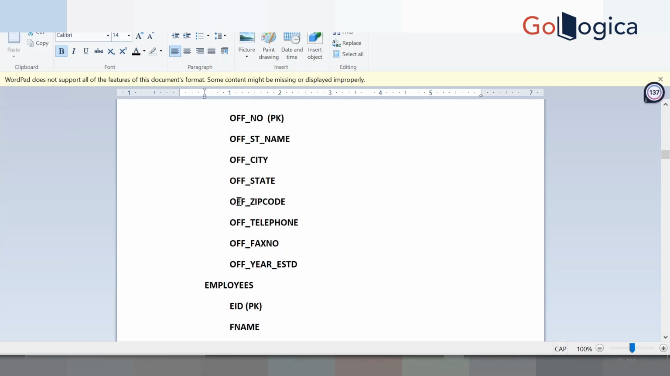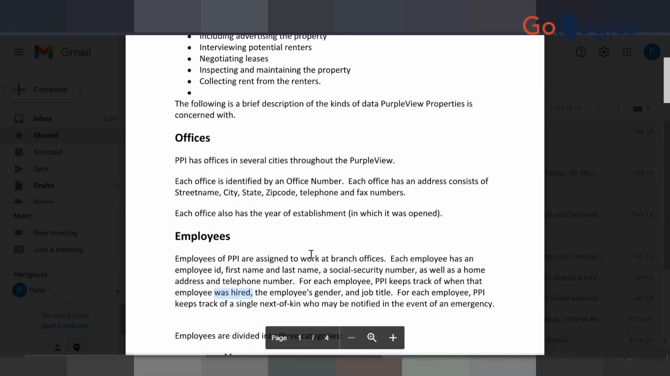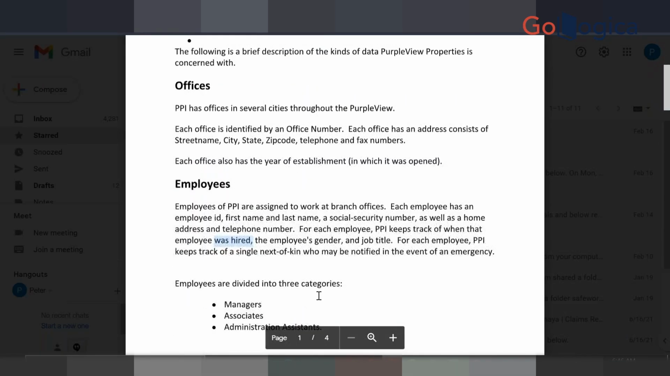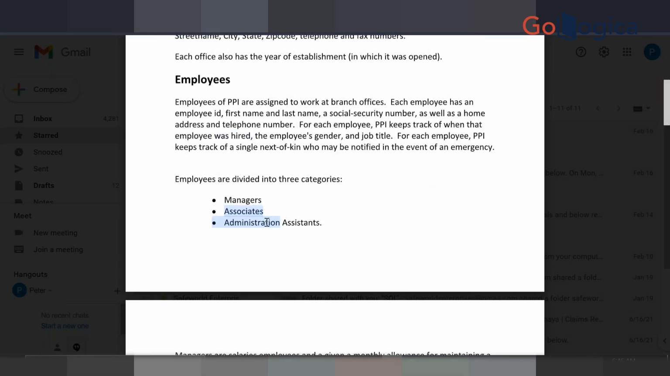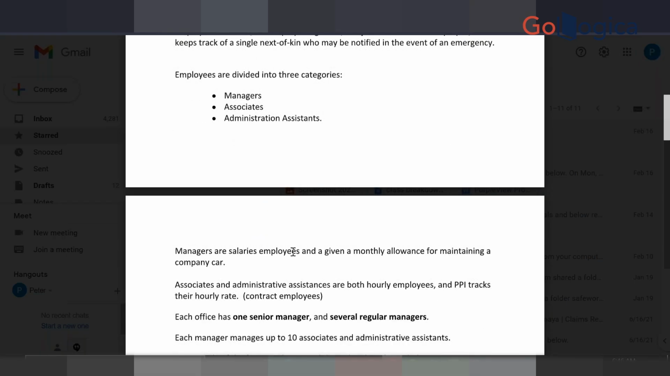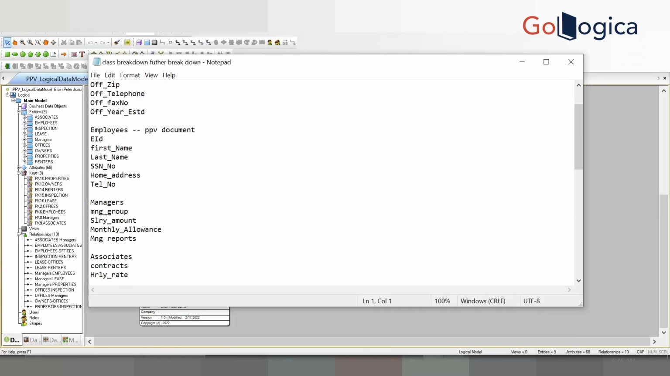Now, same way, go to the notes, managers. Employees are of managers and associates. You can see managers get monthly salary and car allowance. As these two are not contract employees, I'm considering only one, having salary, and they get car allowance. Whereas contract employees get hourly salary. That's all. And there will be several managers, that's a different thing. So you have two entities basically, managers and associates.